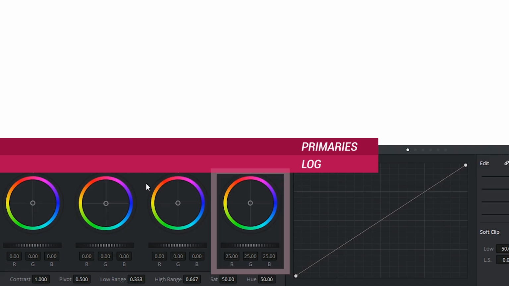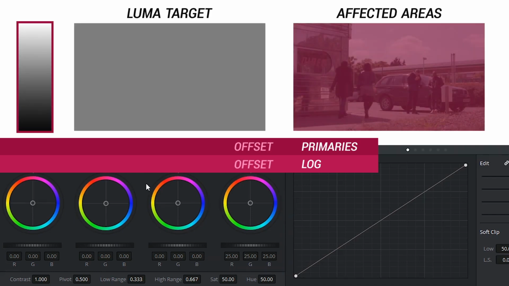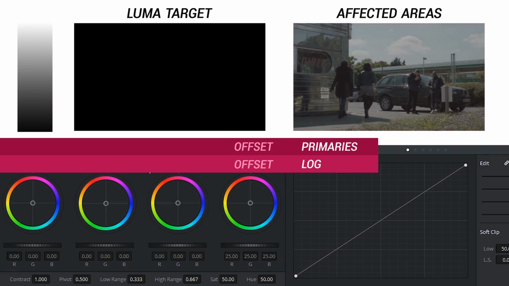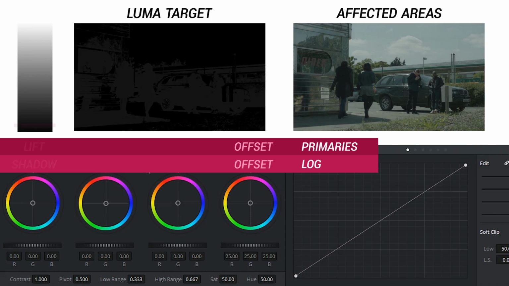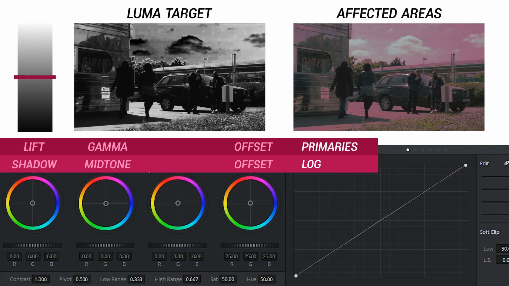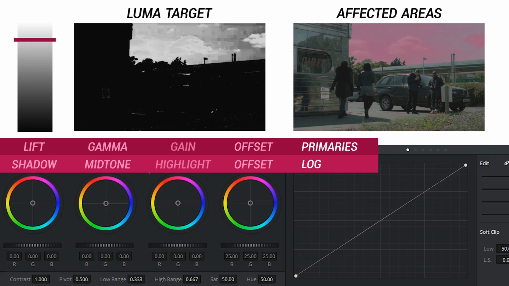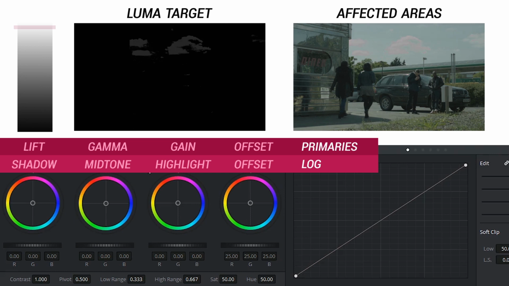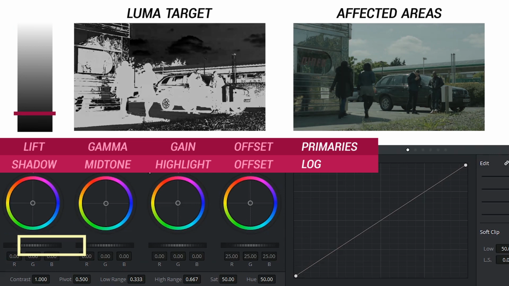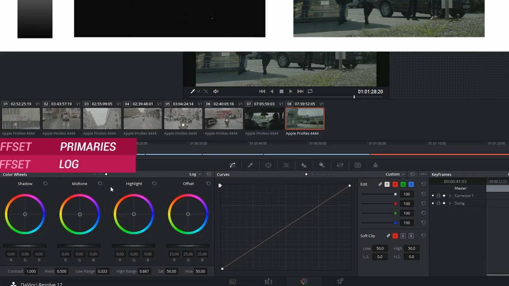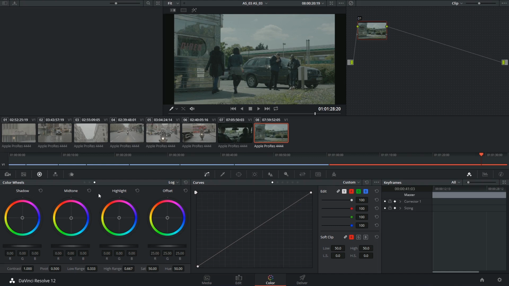The rightmost wheel, called the offset, will affect the overall hue of the image. The three wheels on the left-hand side will target dedicated luminance levels. The lift, or shadow, control the darkest areas, the gamma, or midtones, the medium luminance levels, and the gain, or highlights, the lightest areas of the image. Lastly, the horizontal master wheels underneath target the luminance values of those ranges. So instead of changing colors, you're changing brightness. We'll explore the difference between working in primaries and log modes in the next video.